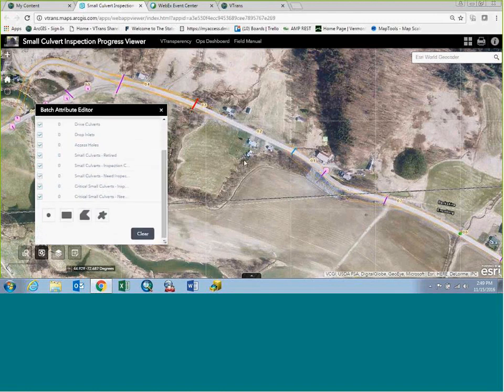So multiple features at the same time, and update the same fields within those features all at once, instead of clicking on this one, start editing, go to the field that you want, update it, and go to this one, start editing, update that field, and then go to this one. You can do them all at once.